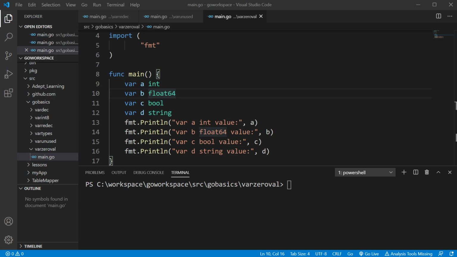Okay, we're going to take a look at what happens when you declare a variable, but you don't actually assign it a value. As you can see in our example here, we have 4 different variables declared, but we're not actually assigning a value before we're using those variables down here in our code. So let's go ahead and run that.